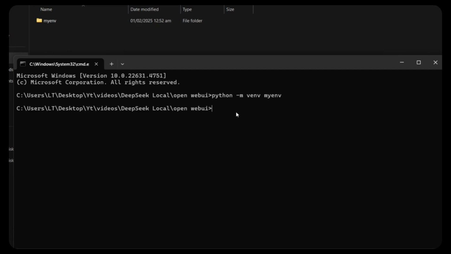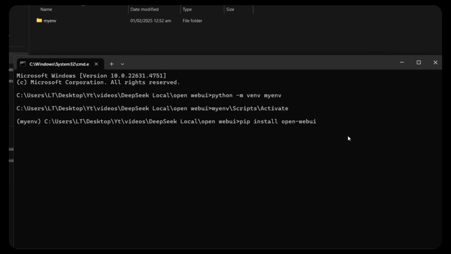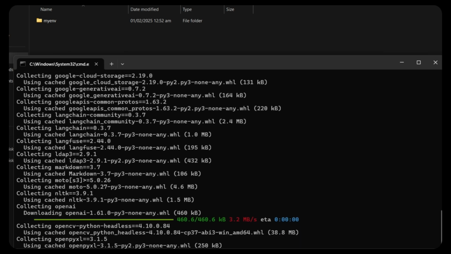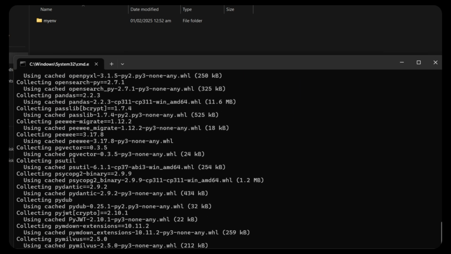Now we have to activate it. For that, type the name of the environment. In my case, it is myenv/scripts/activate. This indicates that the environment is activated. Now we can run the command that we copied from the Ollama GitHub, which is pip install open-webui. Simply press enter and it will start to install all the required dependencies.